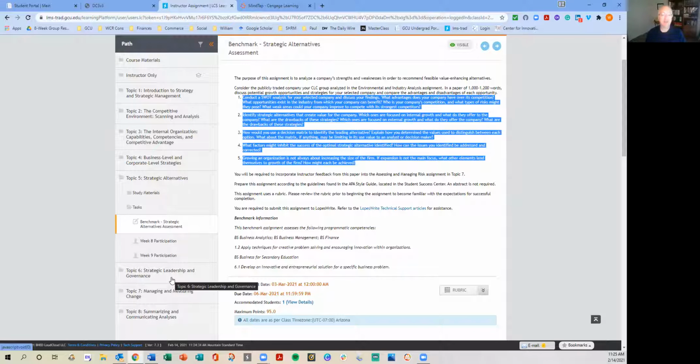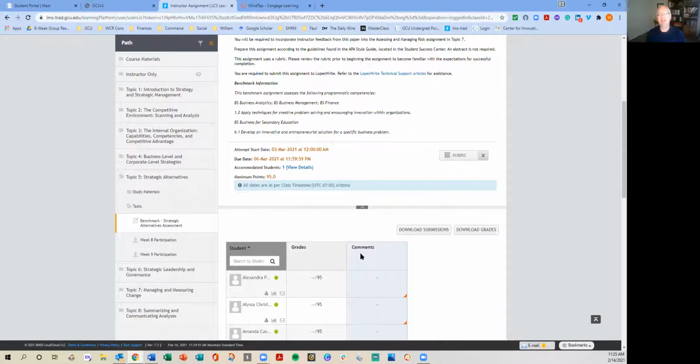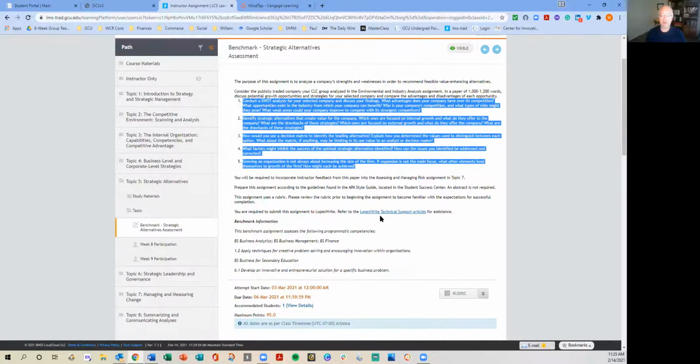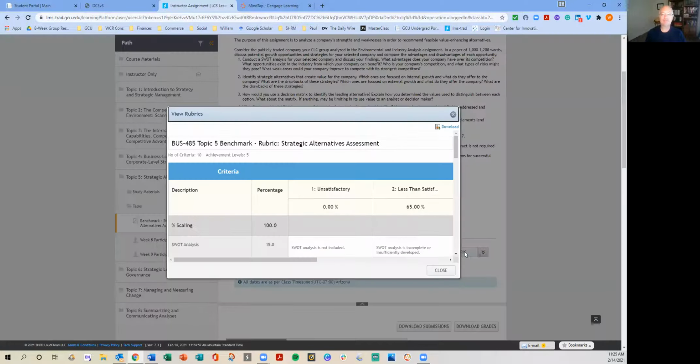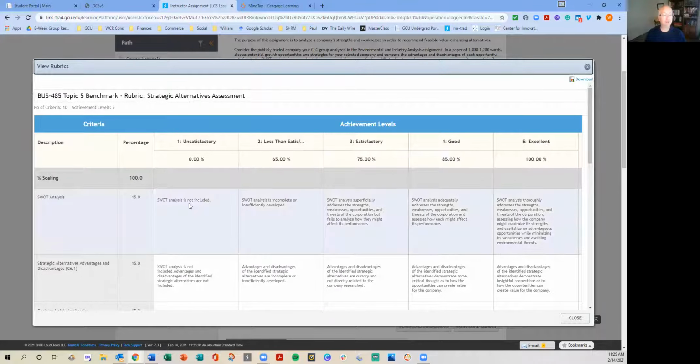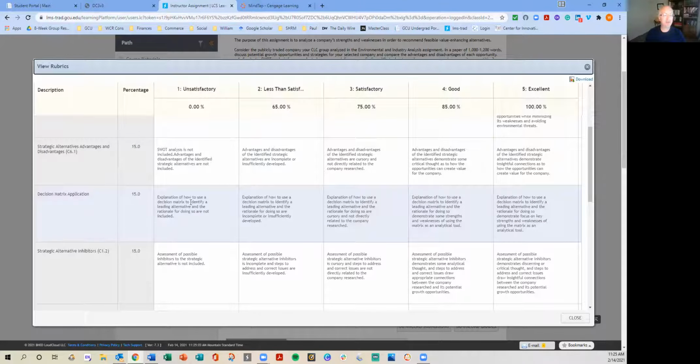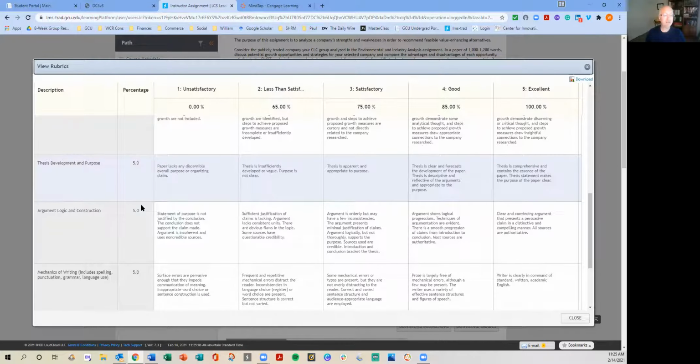Now, keep in mind that it says you will be required to incorporate instructor feedback from this paper into the assessing and managing risk assessment in topic 7. So each of these assignments is building on each other. Read through these instructions, get ready to do this assignment. And as I always say, read the rubric. If you look at the rubric, you can see each area that's being graded, the percentage it's worth.